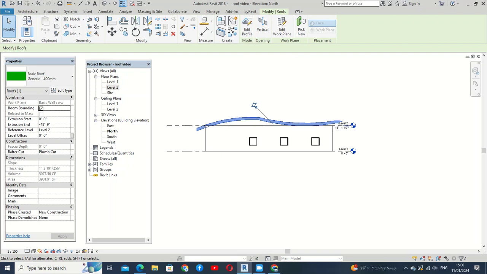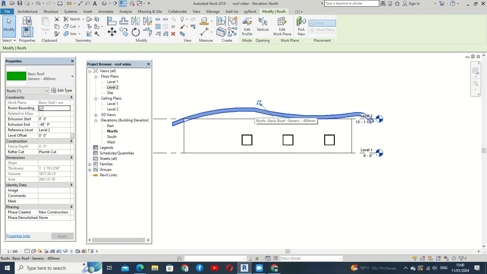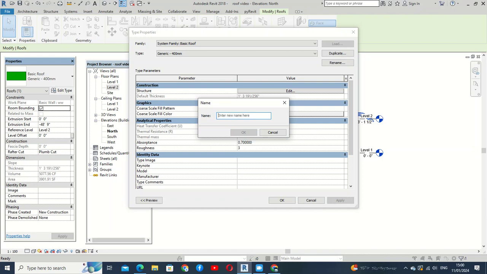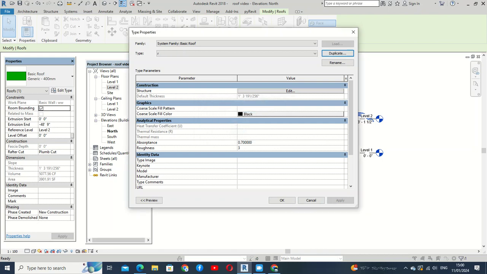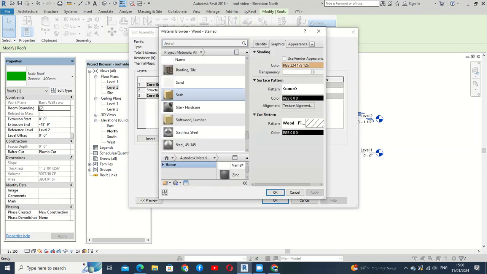You can see the thickness has come here. For editing the thickness and so on, select that one, Edit Type, just duplicate it and give a name here. Then edit the thickness as much as you want. In thickness I'm providing 6 inch, and if you want any material you can give it.